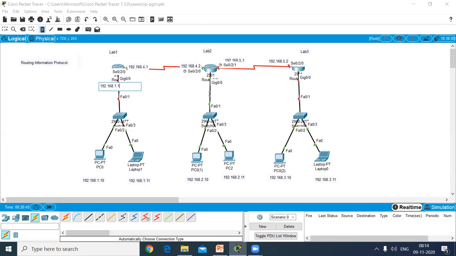The first router gateway is 192.168.1.1, the second router 192.168.2.1, and the third 192.168.3.1. Lab 1 is assigned the first family, lab 2 the second family of IP numbers, and lab 3 the third family.